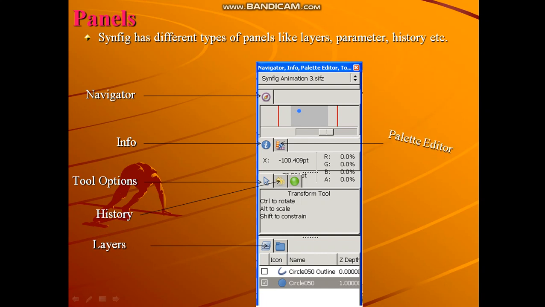This is the color palette, meaning the palette editor. It shows several color options from where you can select any color. Whereas this is known as the canvas browser. And the last panel given here is the groups folder panel.